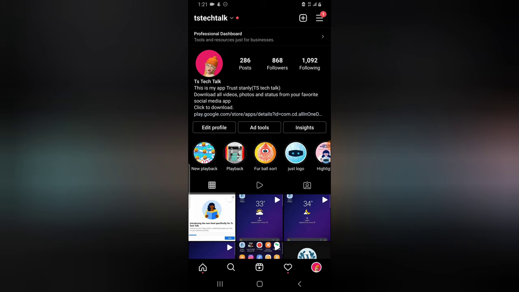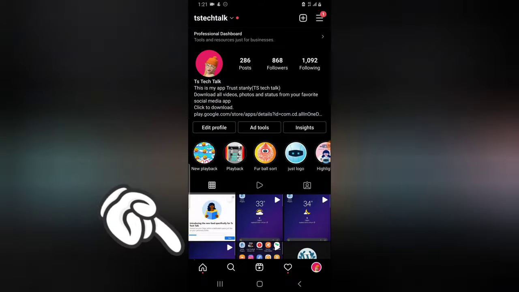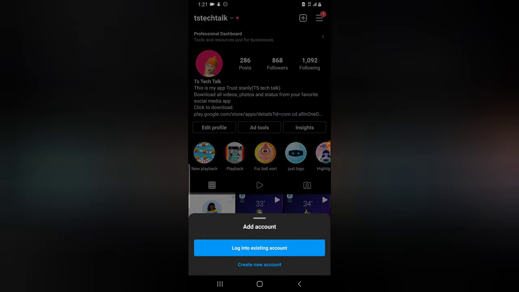So to create a new account, you have to click on this drop down icon, click on add account, and then quick information guys, make sure that the account you want to create a similar email with is already active, already logged in to the Instagram account. Now I'm going to click on create new.